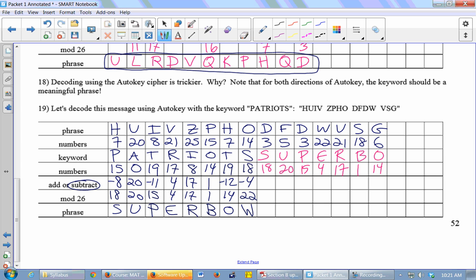And then again, I'm decoding, so I subtract. 3 minus 18, negative 15. 5 minus 20 is negative 15. 3 minus 15 is negative 12. 22 minus 4 is 18. 21 minus 17 is 4. 18 minus 1 is 17. 6 minus 14 is negative 8. All right, if they're too small, add 26. Negative 15 plus 26 would be 11. 11. Negative 12 plus 26 is 14. 18 is fine. 4 is fine. 17 is fine. Negative 8 plus 26 is 18. Okay, so then I look these up, and I have L, L, O. 18 is S. 4 is E. 18 is R. And 18 is S.